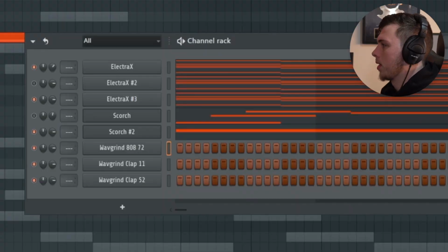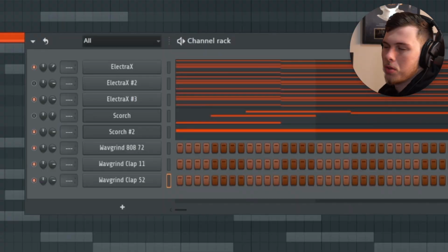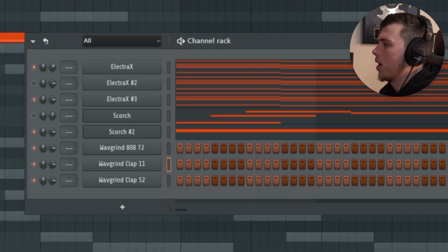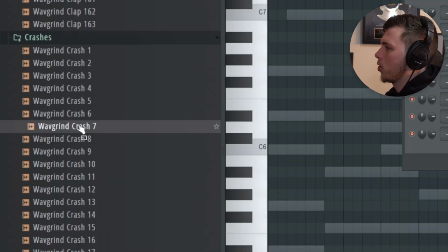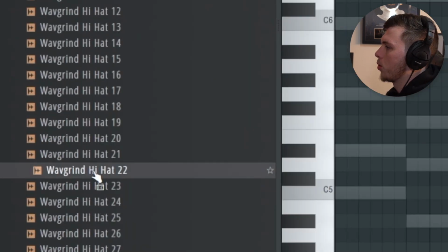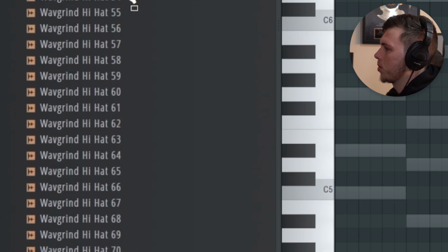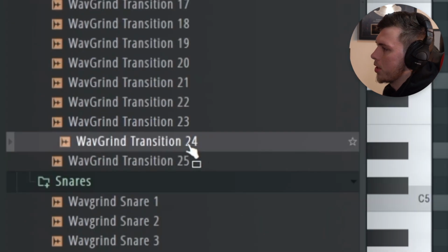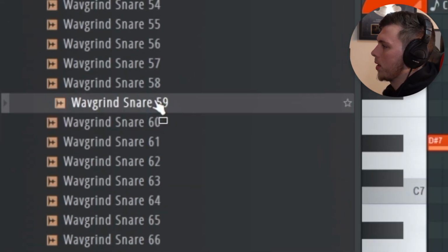I'm gonna grab a fat 808 like this. I'm gonna grab an artificial sounding clap like this, and then also a more realistic sounding clap like that. Crash, a crisp hi-hat, and also one with a bit of texture to it. Punchy kick, a transition like this, crisp snare, and a more realistic sounding snare.